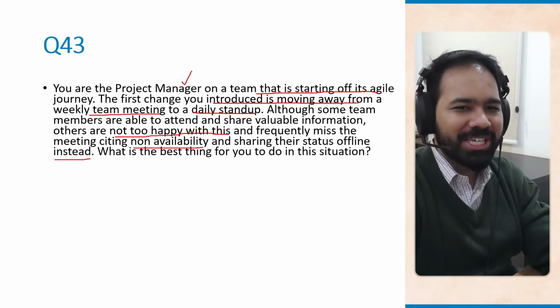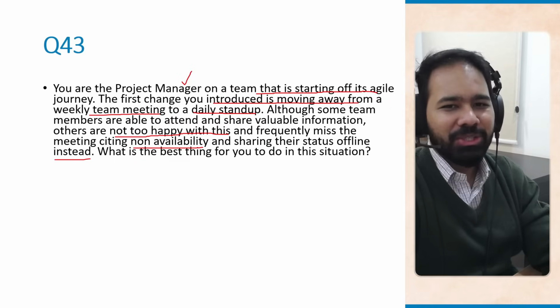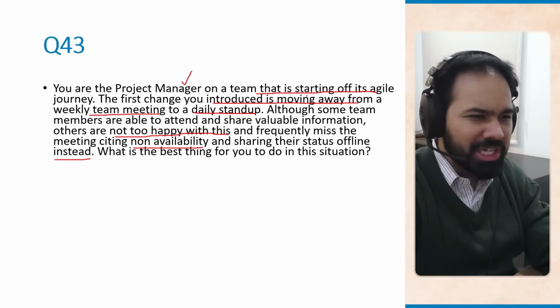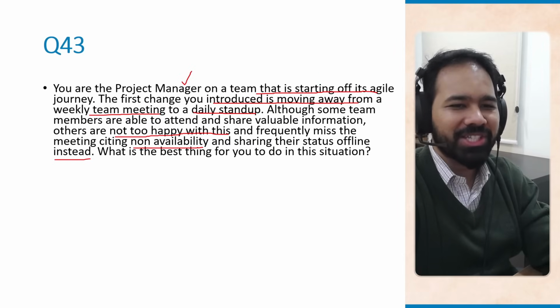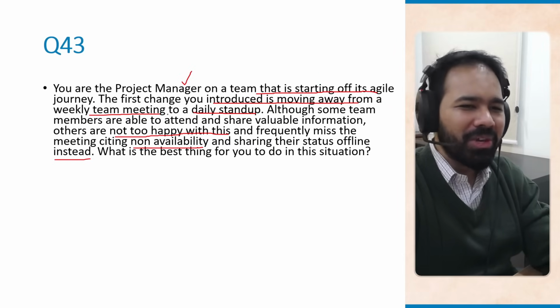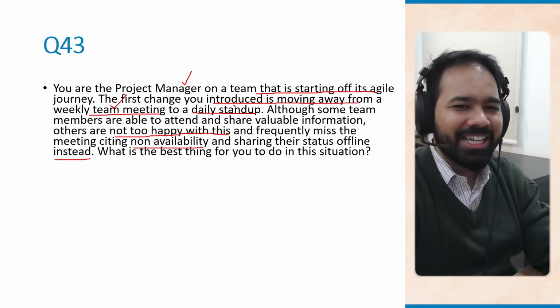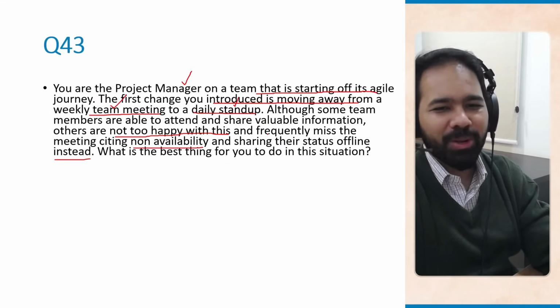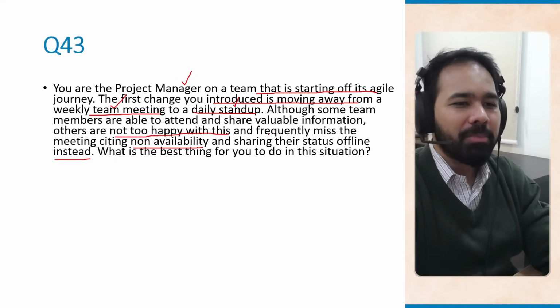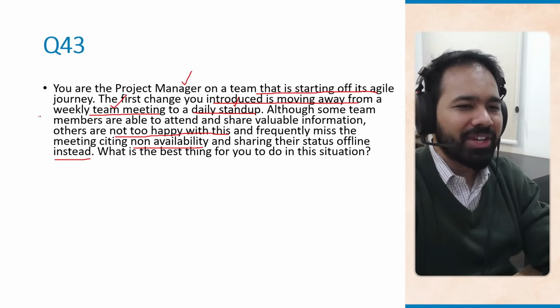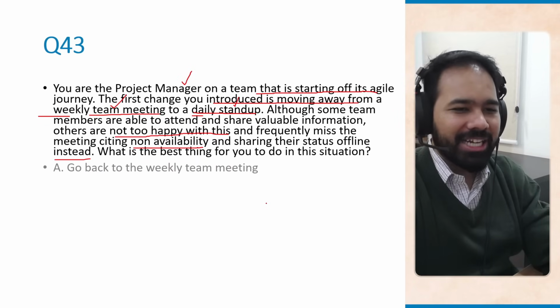So, obviously, you are the project manager here. You are delusional a little bit because you are thinking that the team is starting off its agile journey. So the first change you do is moving away from a weekly team meeting to a daily stand up. Daily stand up does not mean agile, to be honest. It is an important part of agile, but randomly moving away from weekly team meetings to a daily stand up, specifically when the team is new, this is not the right approach.